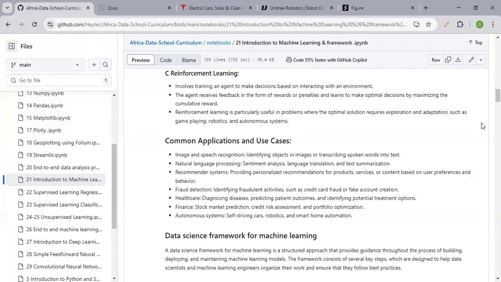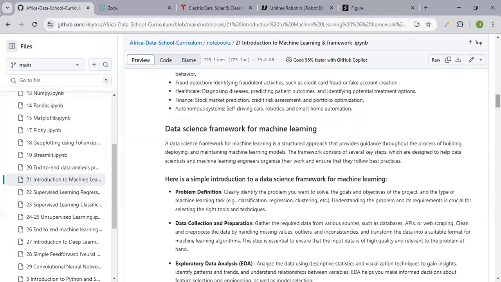The next thing we're going to talk about is data science frameworks for machine learning. A data science framework for machine learning is a structured approach that provides guidance throughout the process of building, deploying, and maintaining machine learning models. The framework consists of several key steps, which are designed to help data scientists and machine learning engineers organize their work and ensure that they follow best practice.